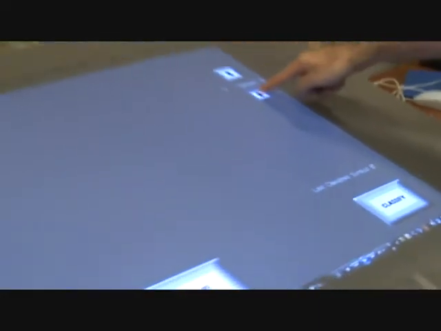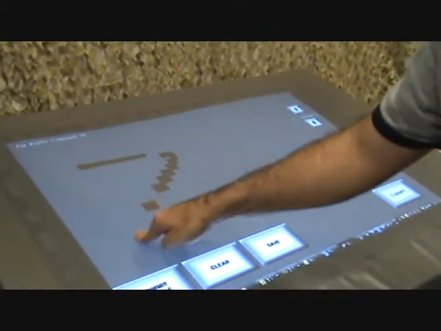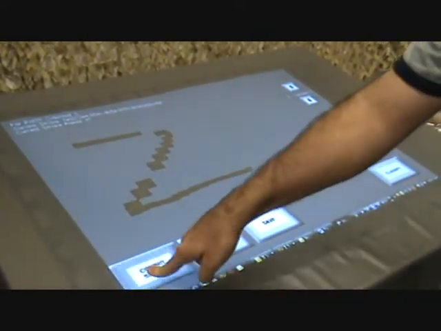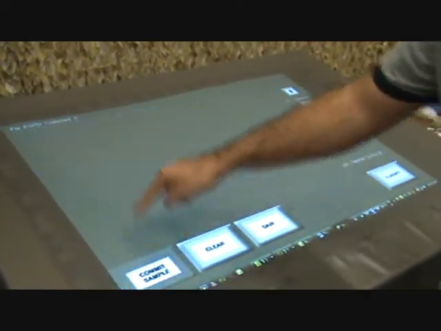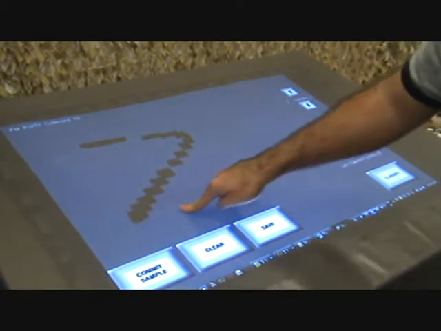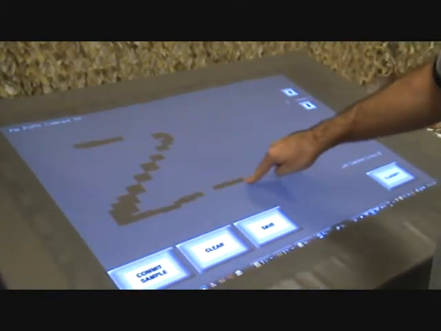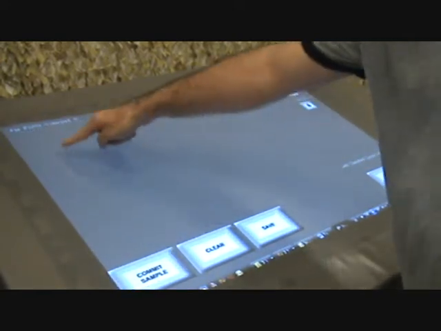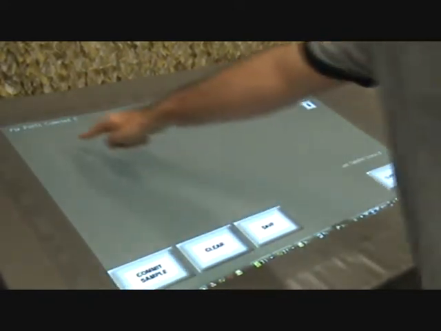So let's train Z real quick. And I'm going to do 10 training samples for Z. And I've got a commit sample button down here. So I'm just committing these samples to the machine learning algorithm. So that's 4. And I can see the number of training samples that I've got up there.